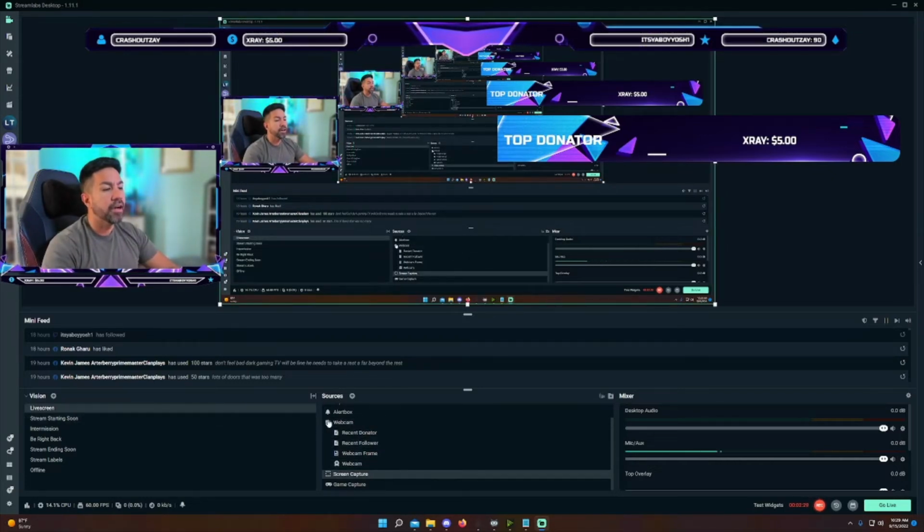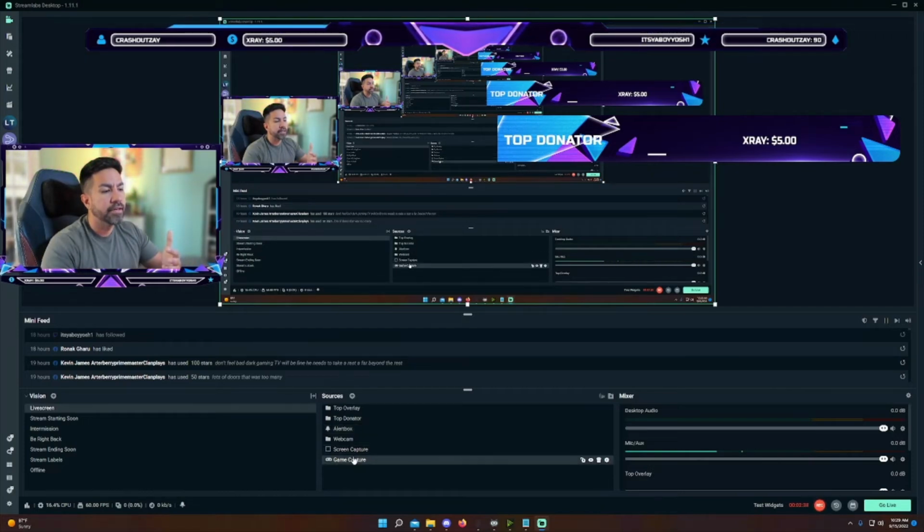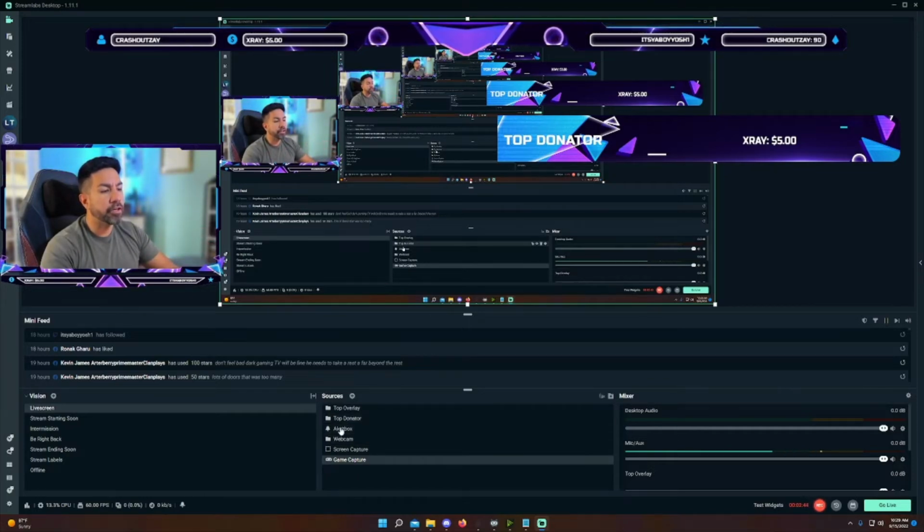All right. And as you can see, when you download this, this already has your audio capture device. I didn't have to add it. It has your game capture device. I didn't have to add it. It has the webcam, it has your alert box, and then here are your overlays.